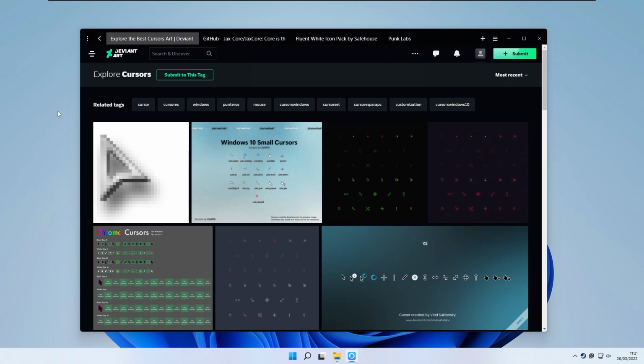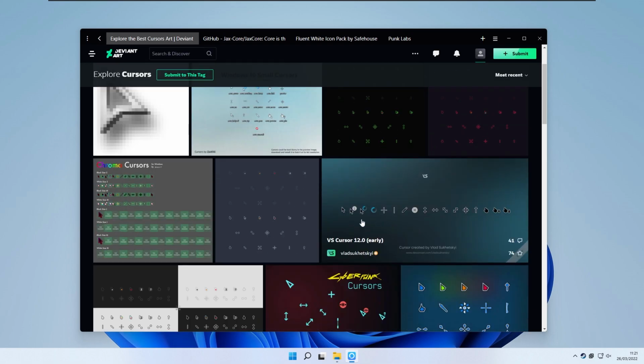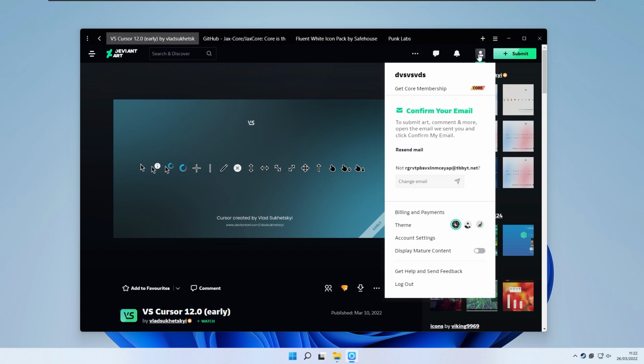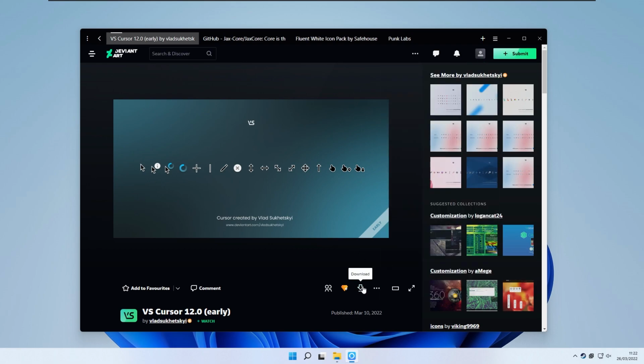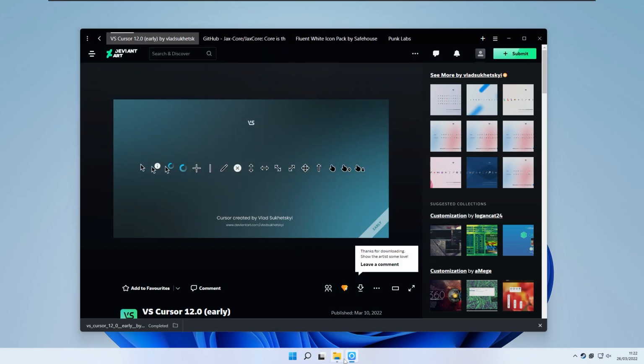So first of all, we will change the cursor on our system. Here I just went to explore the best cursors art on DeviantArt, and I selected the most recent category. And here we have this really nice cursor, which is VS Cursor 12.0. If you haven't already, make sure that you are registered on DeviantArt, and then we simply click the download arrow to get this cursor pack.